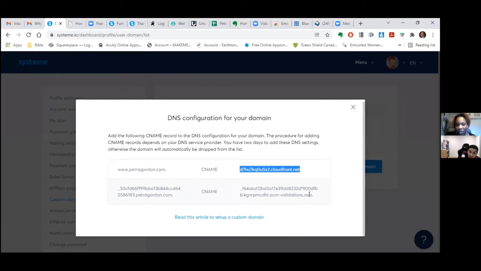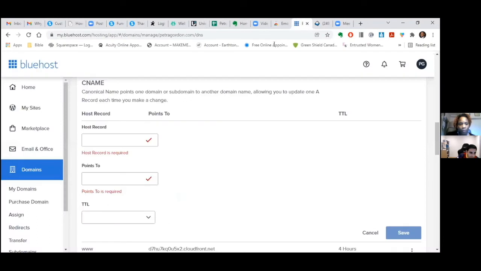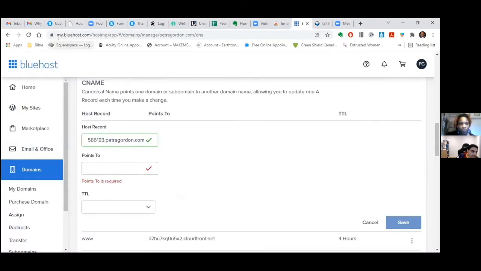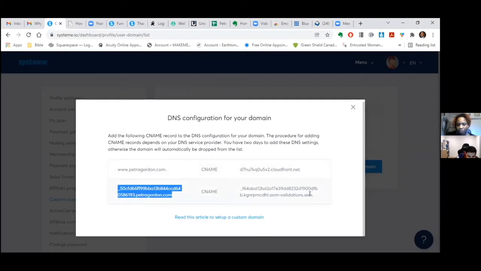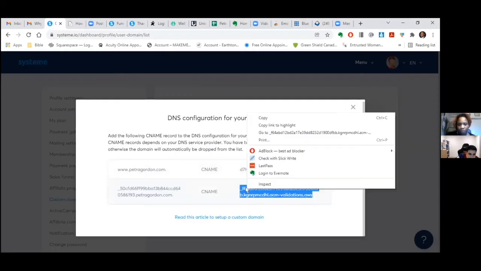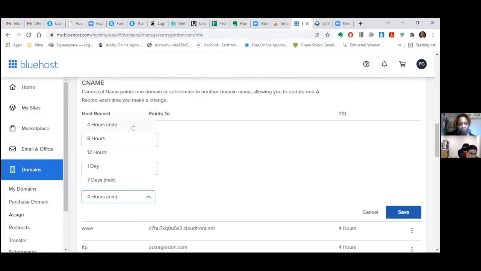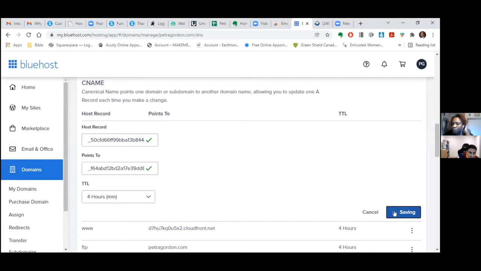So grab the first one first on the left. Grab this long link, not the dot at the end, but everything else. Yeah, perfect. Copy that. And host record. Yeah, good, go back. And the second bit without the dot. 4 hours. Save. Good.